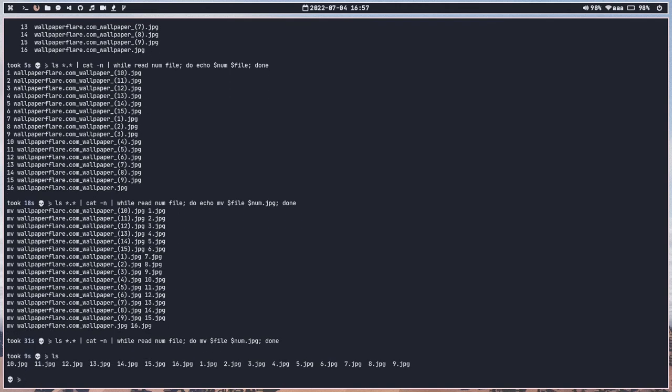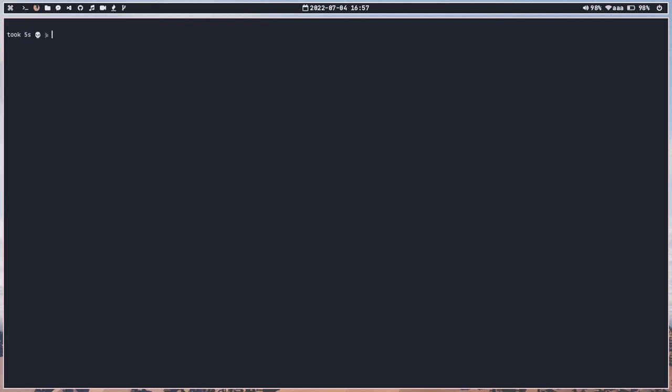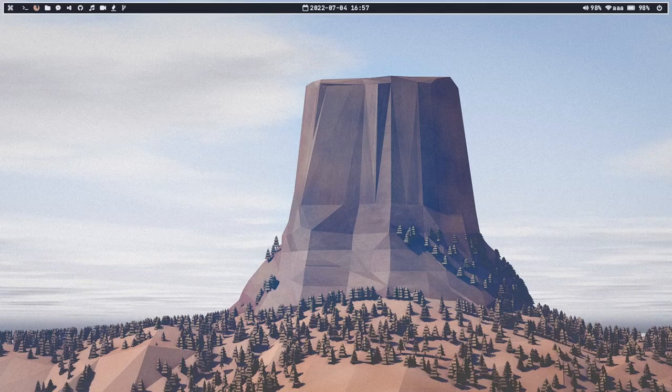So when we do ls, we have successfully replaced the whitespace character and renamed the files. So this much for today.